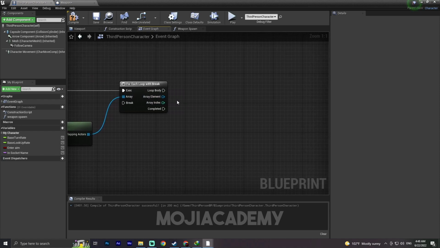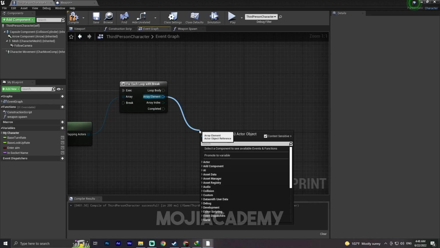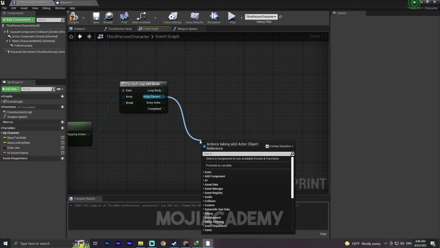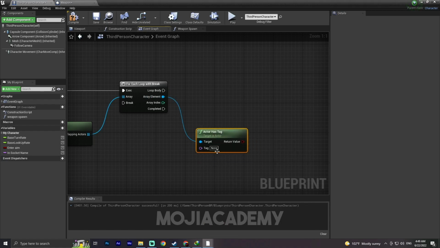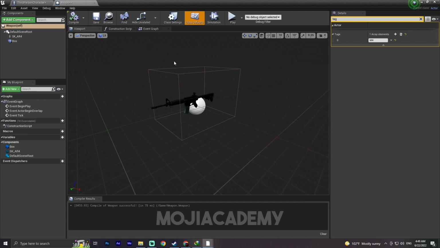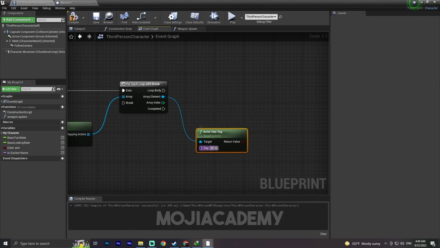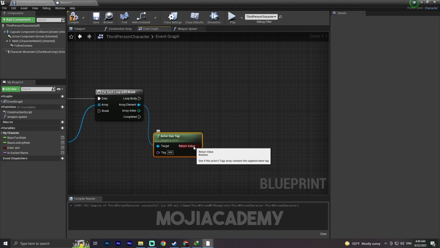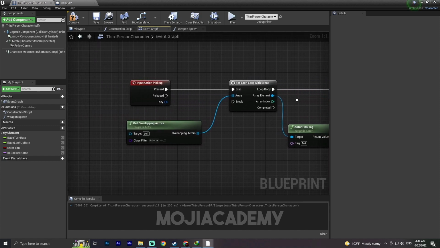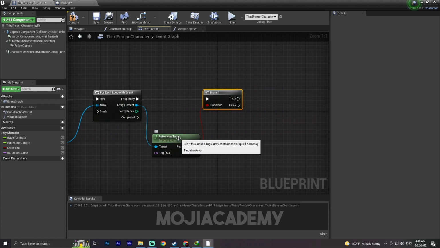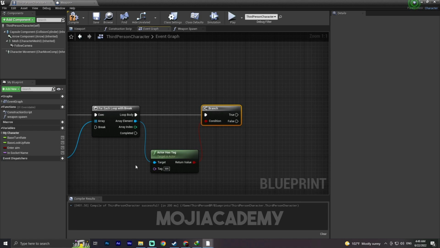So, out of the array element, I'm going to search for actor has tag, and this tag will be the tag that we created earlier. You have to spell this very correctly because otherwise the code won't work. My tag was M4, and you see we have a boolean return value. So hold down B and left click to get a new branch. Hook this up to this branch. This code will check to see if the actor that we are overlapping right here has this tag or not.